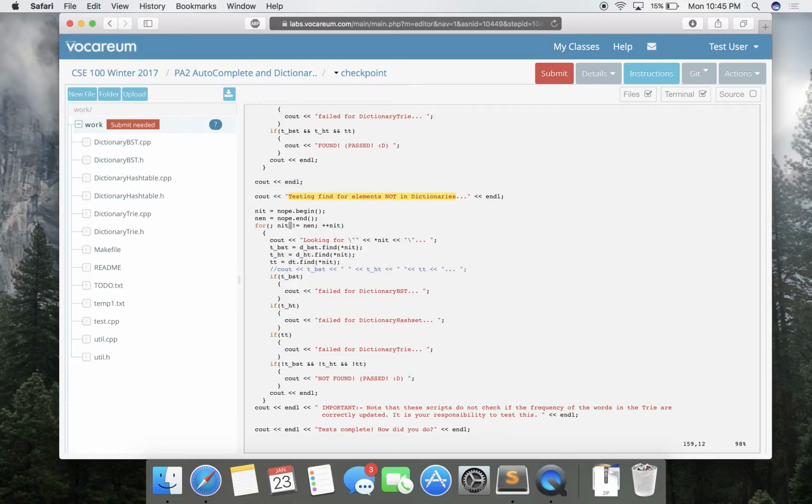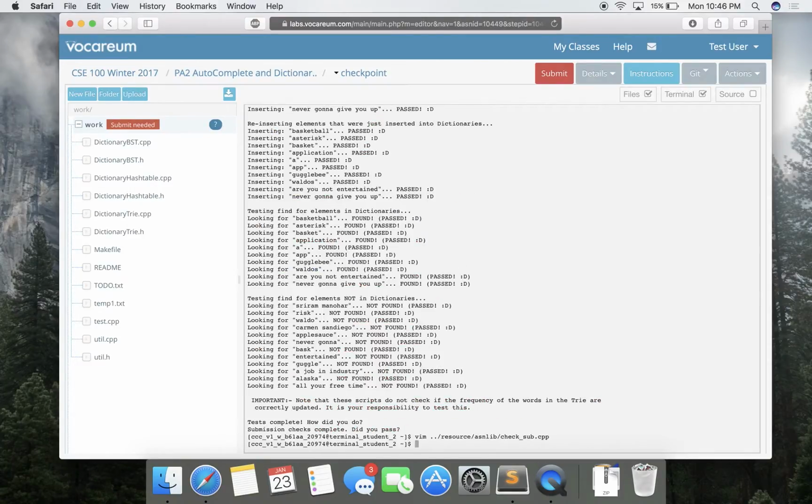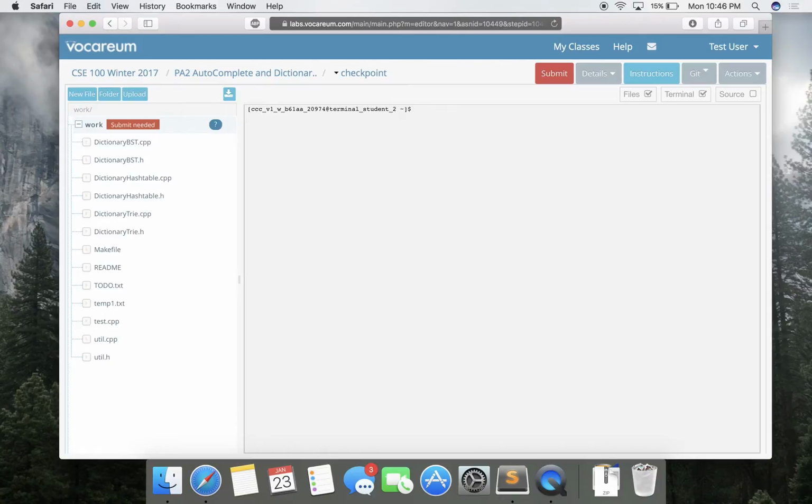So this is how you would go about debugging your tests. If you see that a specific method is failing, you might as well copy this method and create your own small test file and use this to test your methods. All the necessary supporting files are present in the asnlib directory, which can be seen here. This is how you can check and run the submission scripts and look at the supporting files that help you to debug your code.